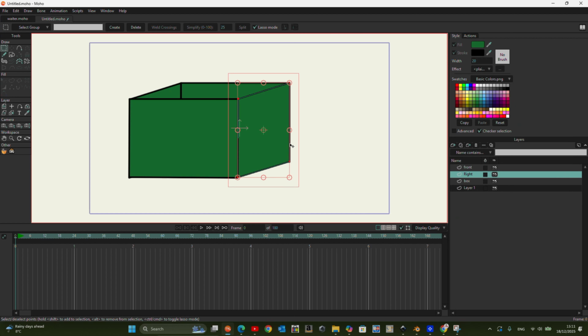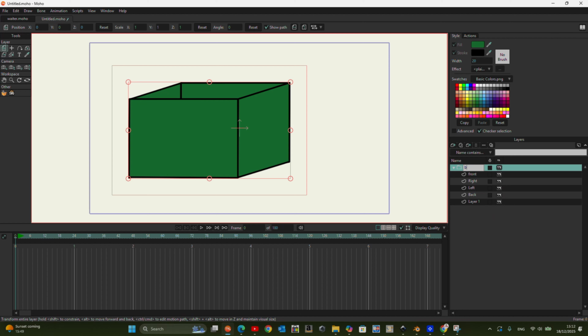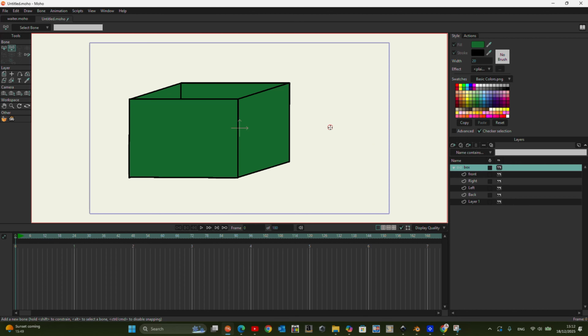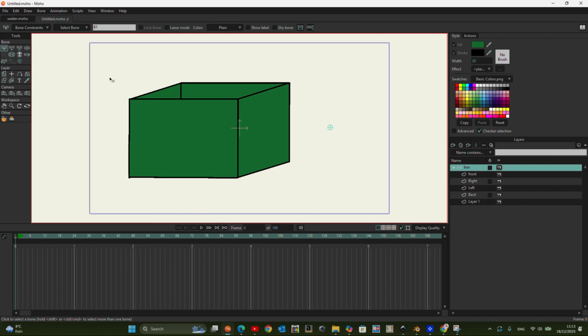Let me create this box, and then we can start rigging it to rotate 270 degrees. First, I'll group all my layers and convert that group into a bone layer. Then I'll create a point bone and bind every layer to it. Now I'm adding a second bone, but this one won't be parented to anything.